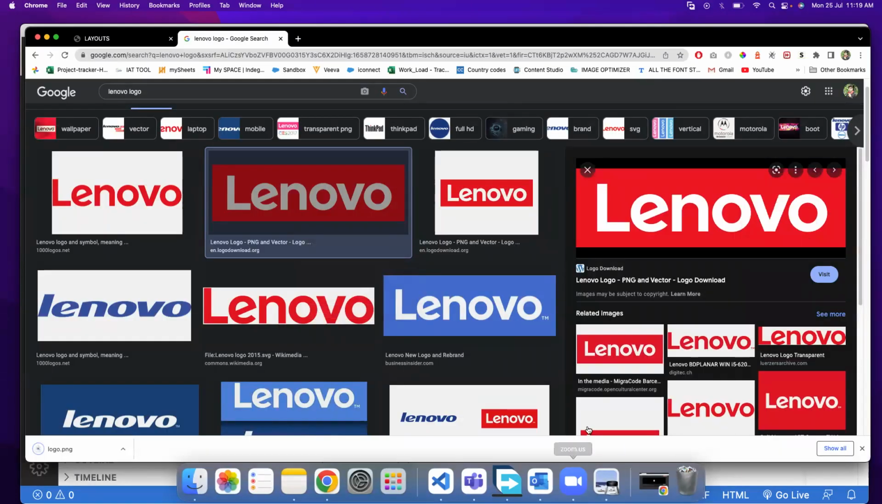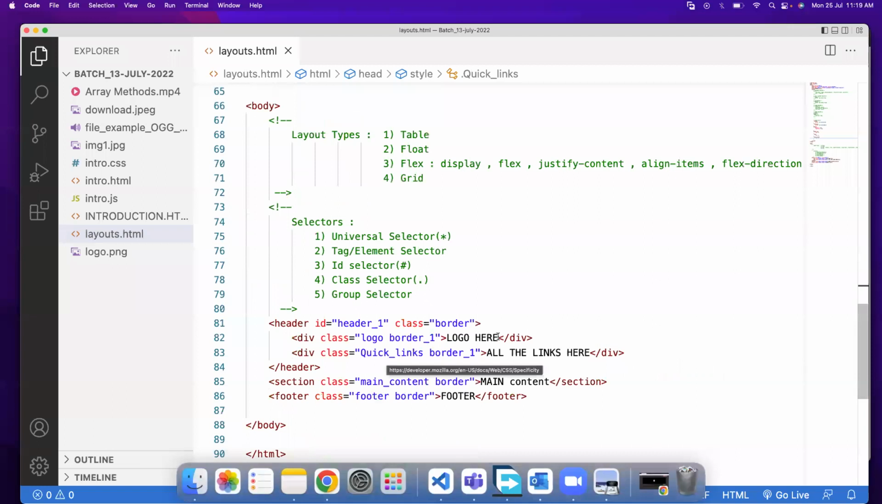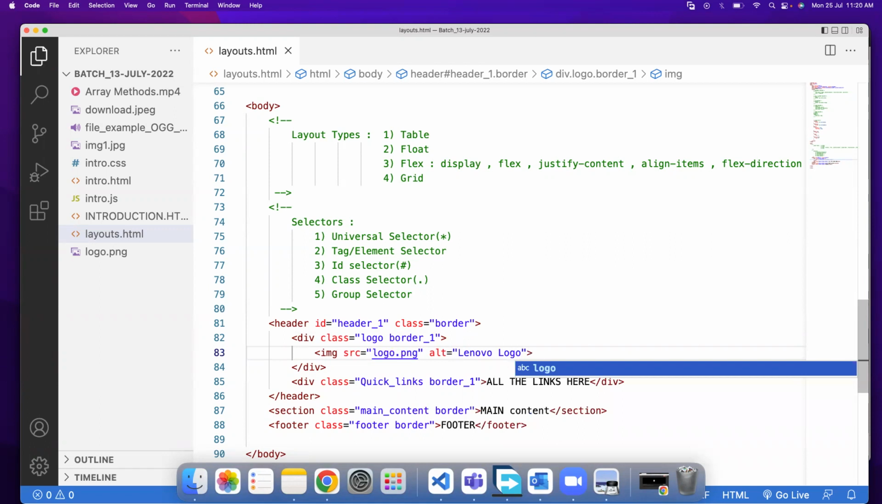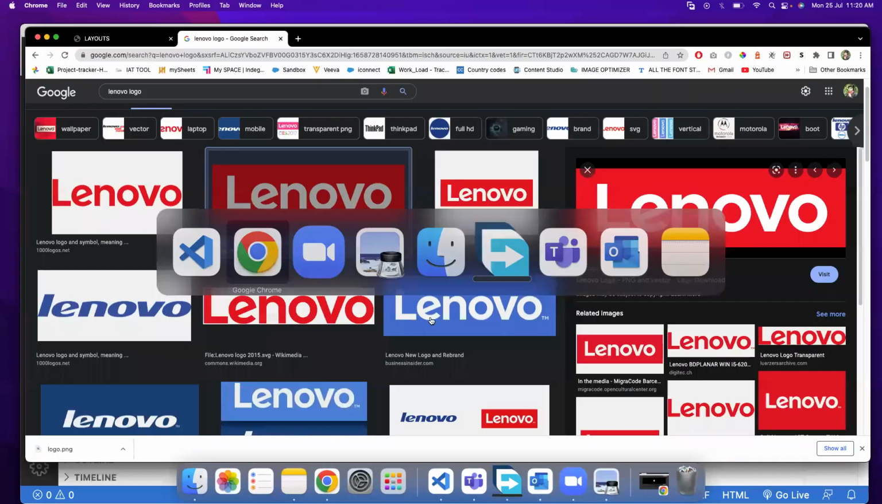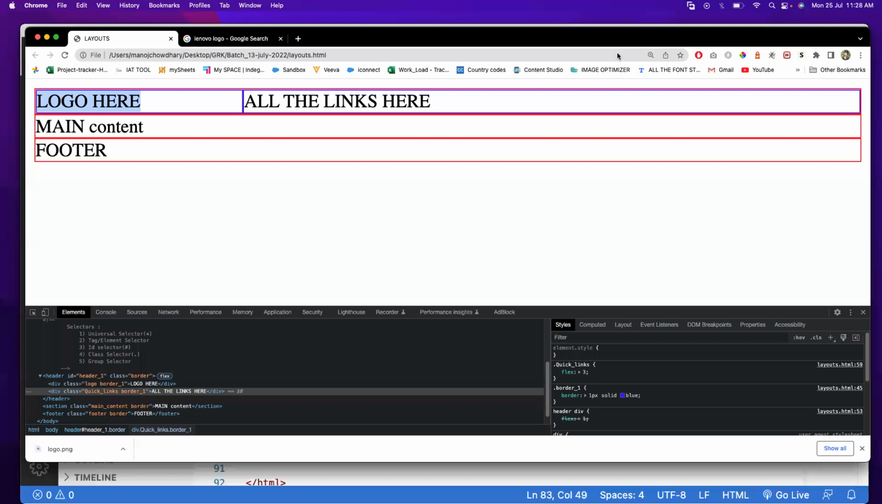So now I need to give the logo. How will I give the logo? Within this div, instead of this content, I'll take the img tag. The image is already in the directory, so I can directly take this file, logo dot png. For alt, I'll give a message that shows if the image is not loaded, like Lenovo logo. Now if you go to the browser, what will happen? Tell me the output. It gives an overlap. Why?